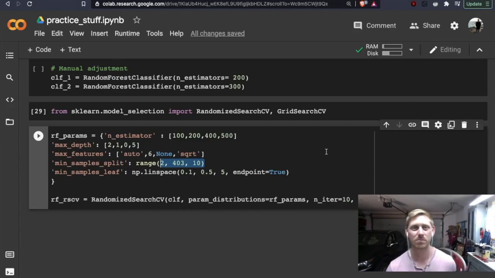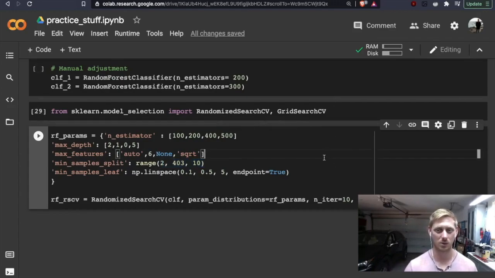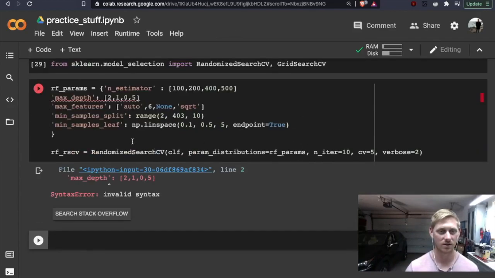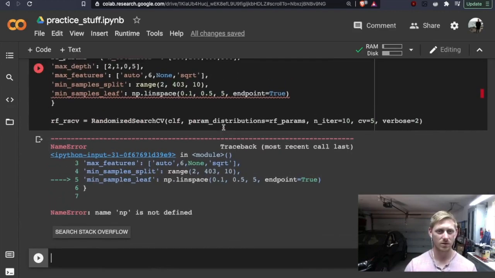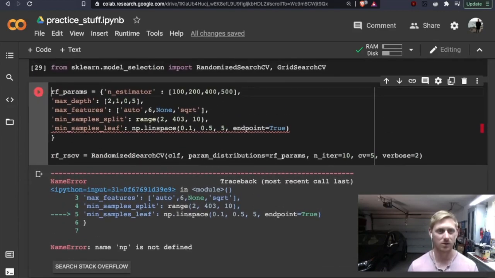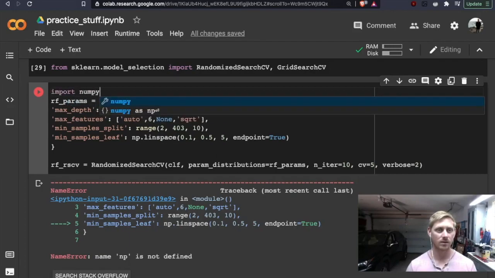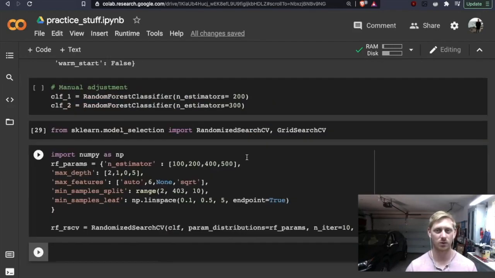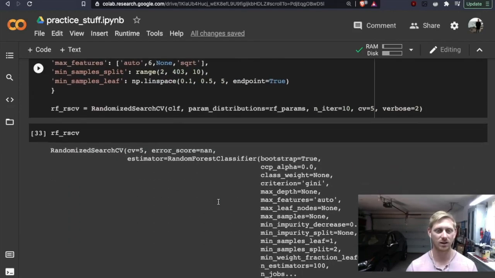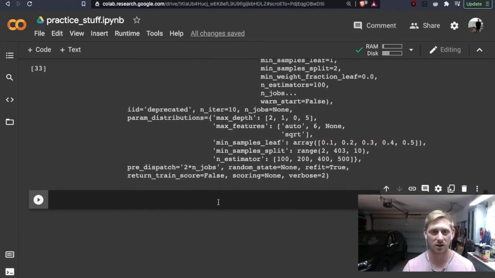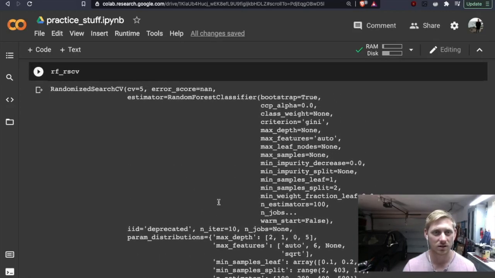So yeah, if I was to run this, what would happen? Probably get an error. So max depth. Oh, that's right. And then numpy is not defined, so we'd also need to import numpy. So np, and we'd probably still get an error, or not. Okay. And then let's go ahead and call it. So it would be rscv for randomized search CV, and we should get an error, but we did not. Interesting.